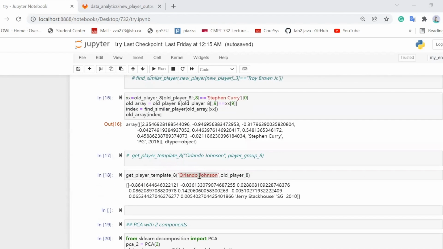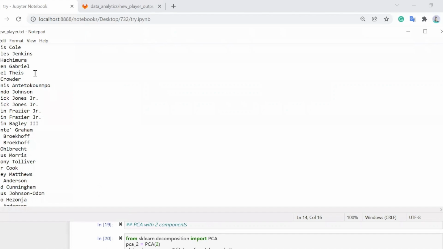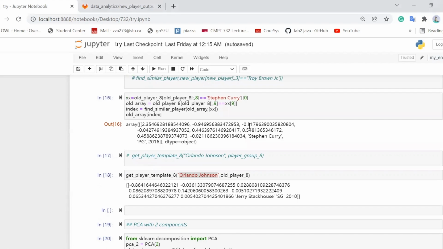For example, here, we randomly pick a new player, Orlando Johnson, from the list. This is all the new player names, and we randomly pick this. And then Jerry Stackhouse is one of the professional players who has the most similarity in NBA performance with Orlando.